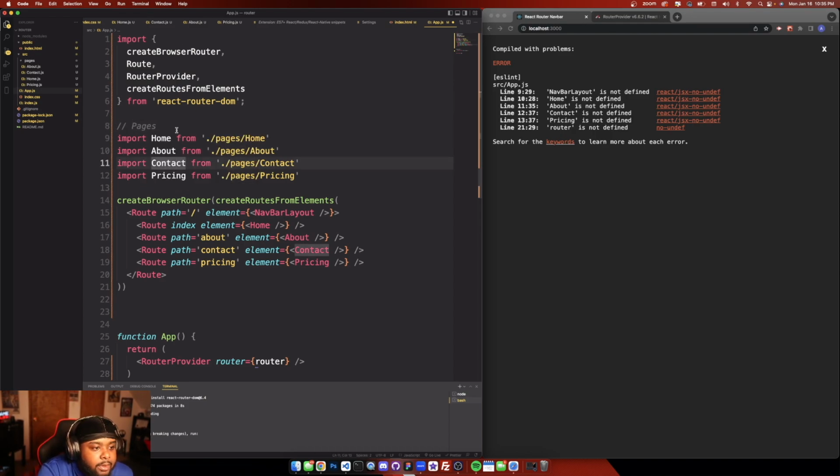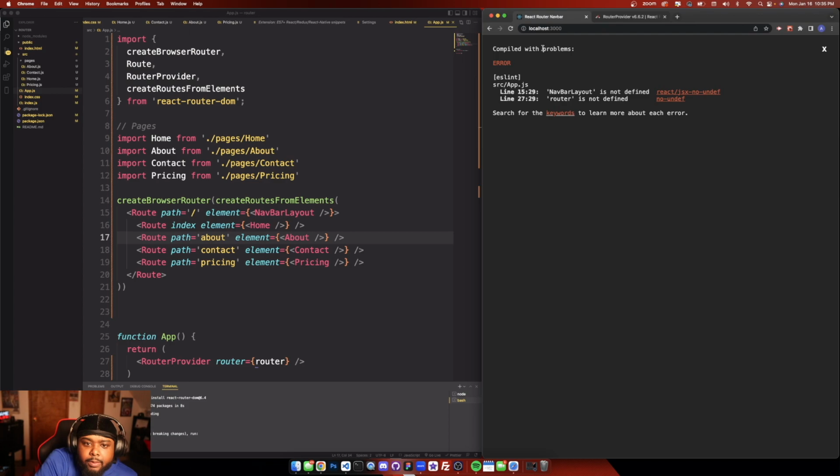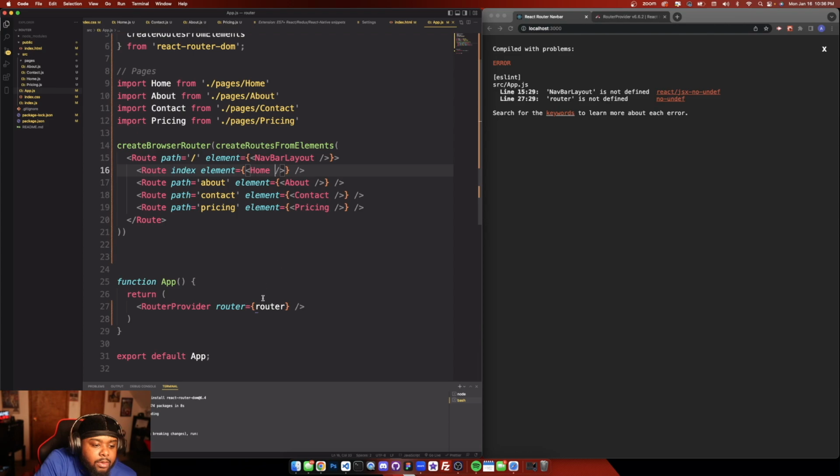All right, so we got our pages, and let's go ahead and refresh and see if some of the errors went away. Huh. Okay, so they went away. Okay, so now we just have router is not defined and navbar is not defined. Okay, so let's go ahead and do our... See, I don't think this is right. I don't have anything in my notes with it either.